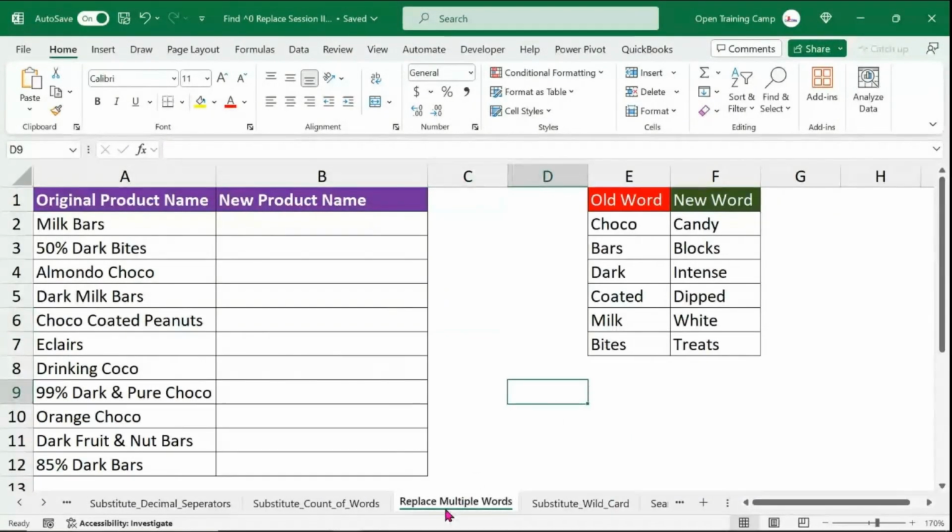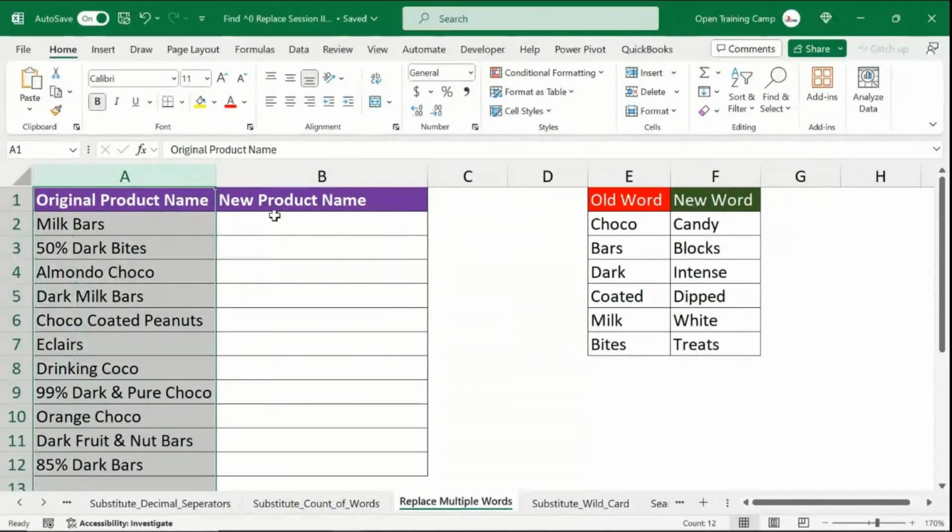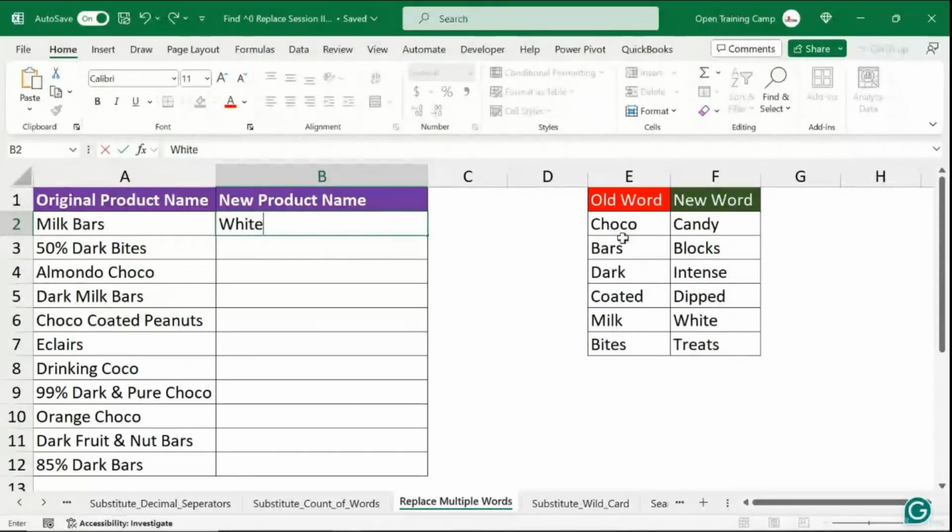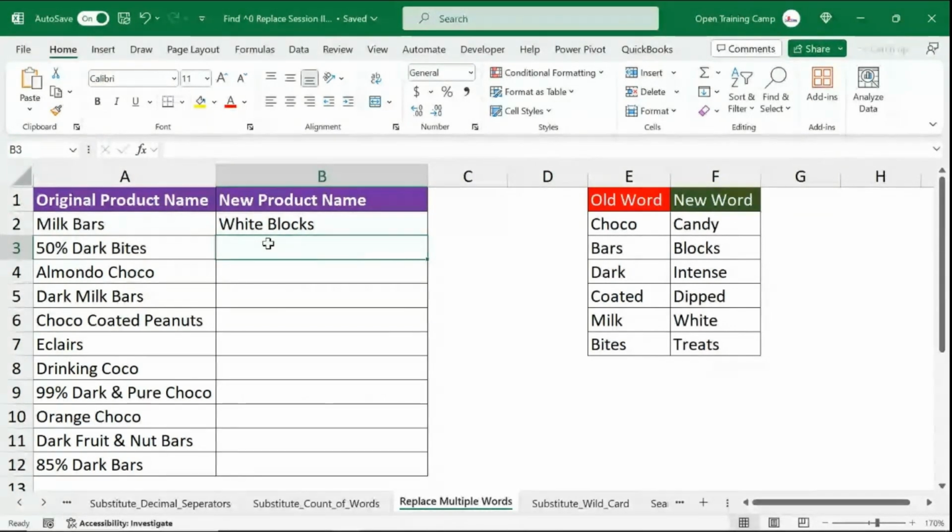Now let us look at replacing multiple words. I want you to replace all these original product names. Wherever there is milk bars, just as an example, because we are saying here that all the text would be milk, we want to replace milk with white. So we expect this one will turn to be white. And then wherever there are bars, we are saying bars should now become blocks. So we expect this one to say white blocks, like so. I'm doing it manually, but I want you to use the functions that we have learned, mix them up with any other thing that you may think of, and come up with that solution.